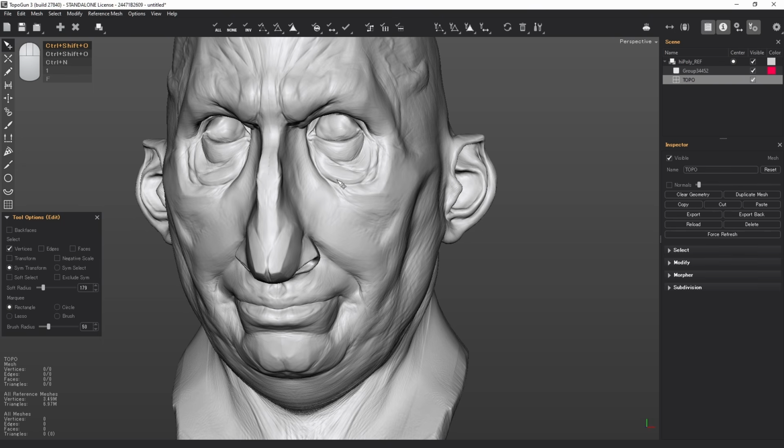Now, we have a lot of different tools here to the left. We're not going to be covering every single one of them, but we are going to be covering the most useful ones.